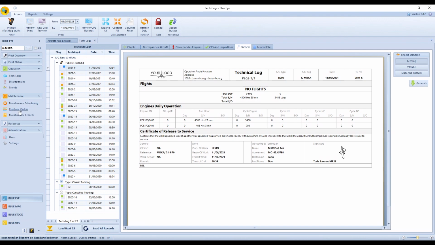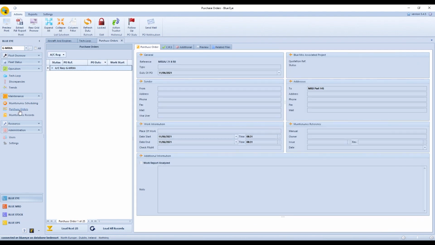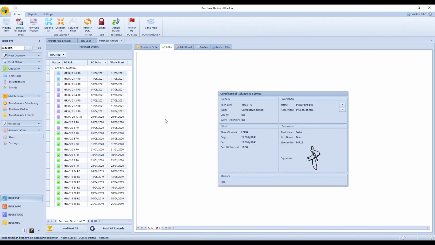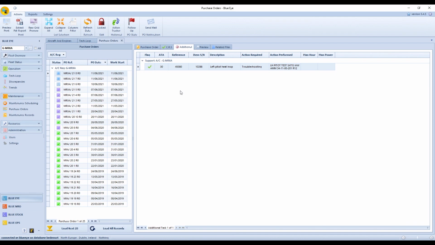The Airworthiness Manager only has to open the Purchase Order module. Here we see the generated purchase order. Click CRS to display it. Click on Additional to access the description, the action required, and the action performed. Switch to Edit mode to validate or invalidate the CRS.